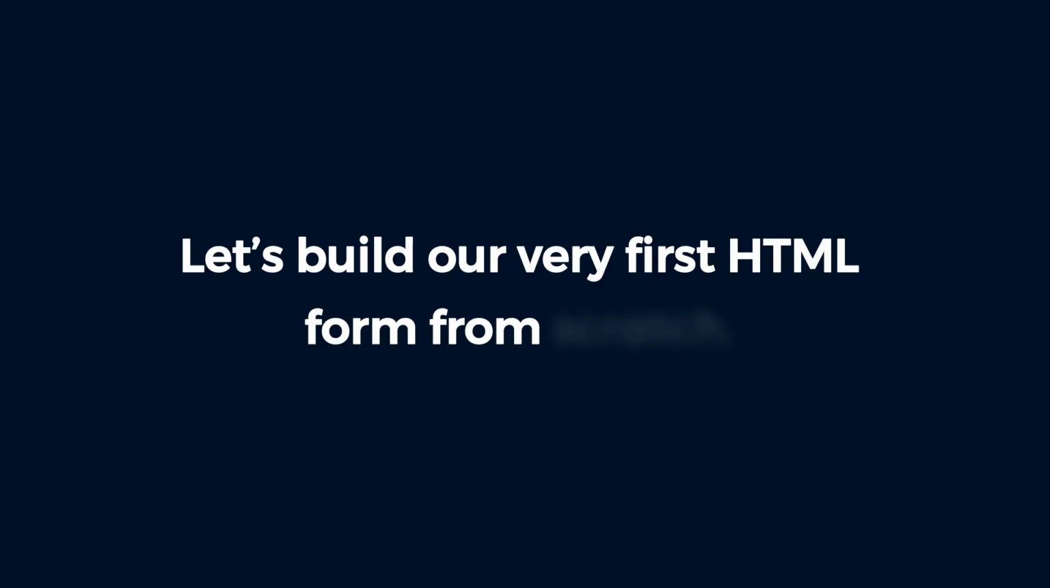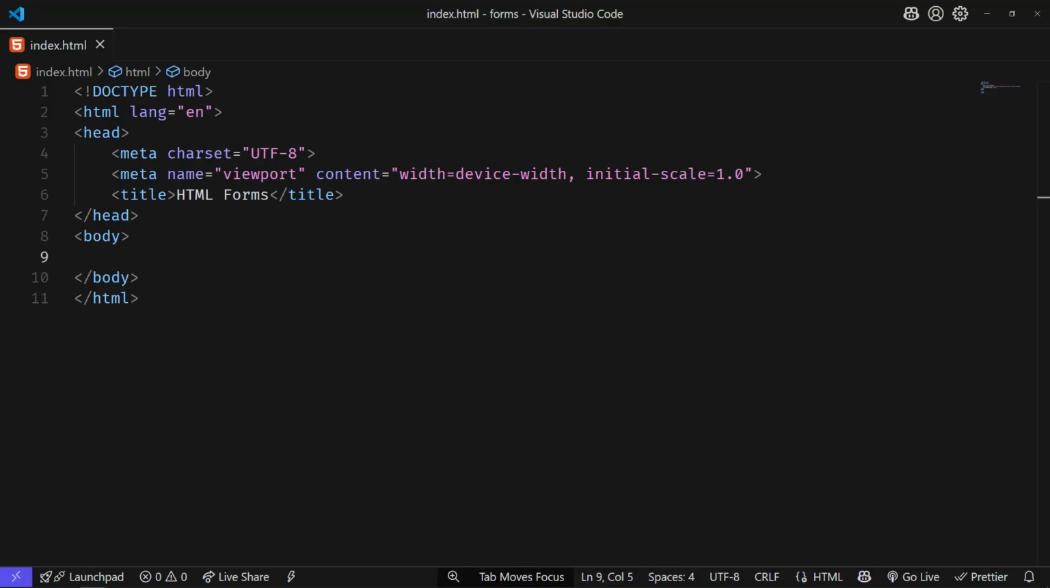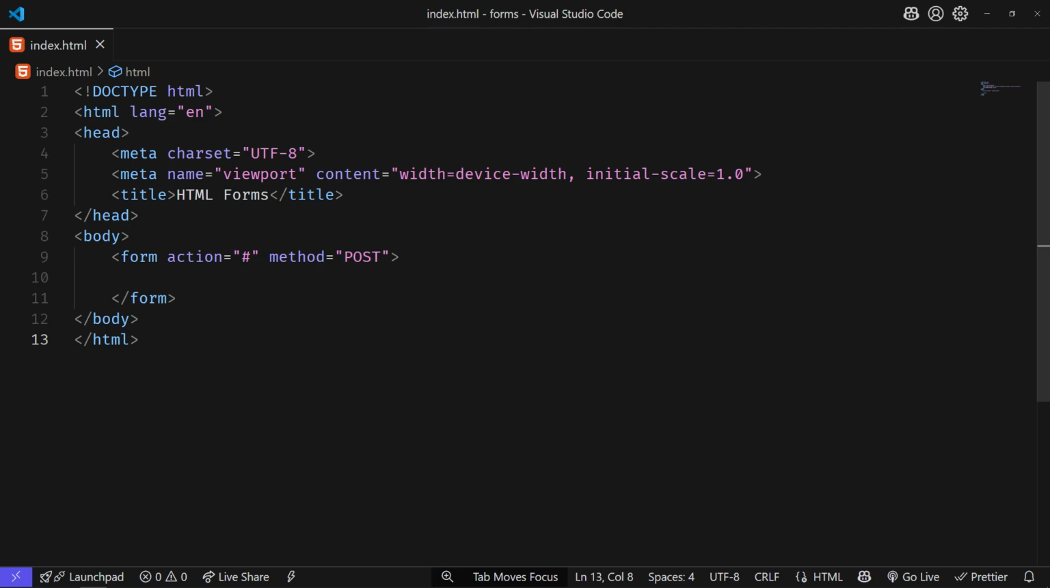All right, folks, time to roll up your sleeves. Let's build our very first HTML form from scratch. This is where the magic begins. Every form starts with the form tag. Yep, it's like the suitcase that carries all the goodies, your inputs, buttons, labels, everything a user needs to send you information. Okay, so let's break this down real quick.